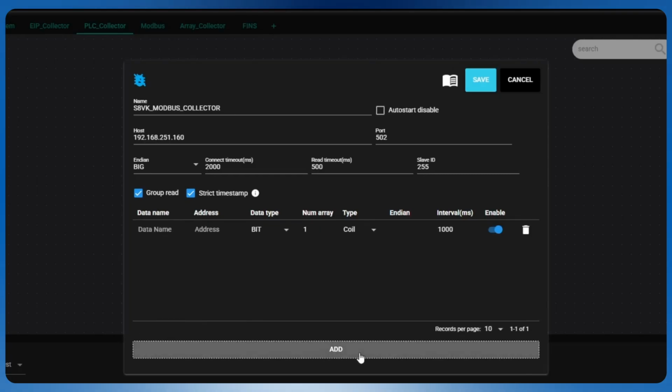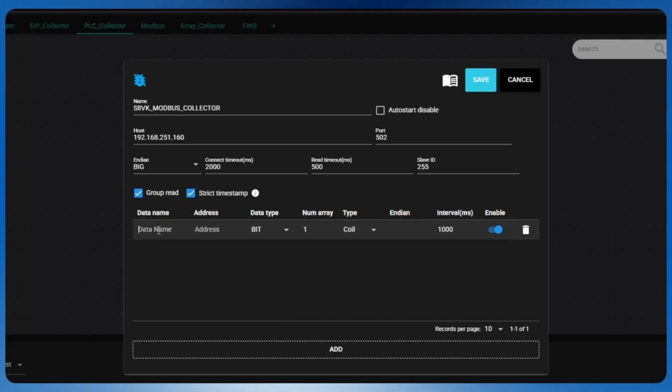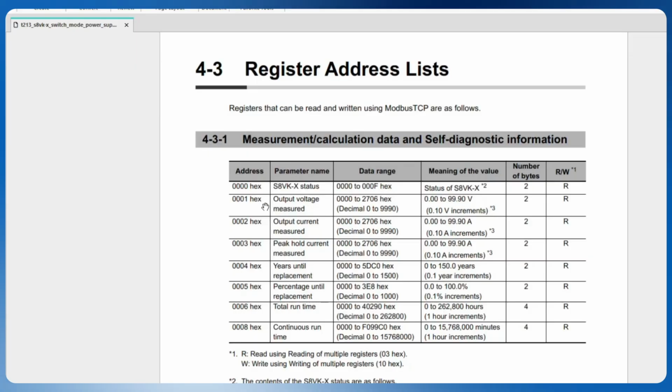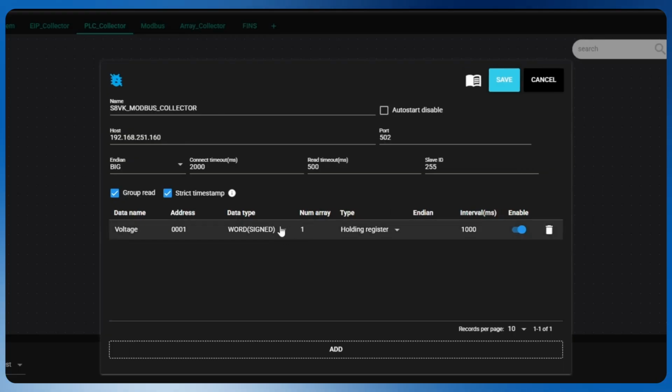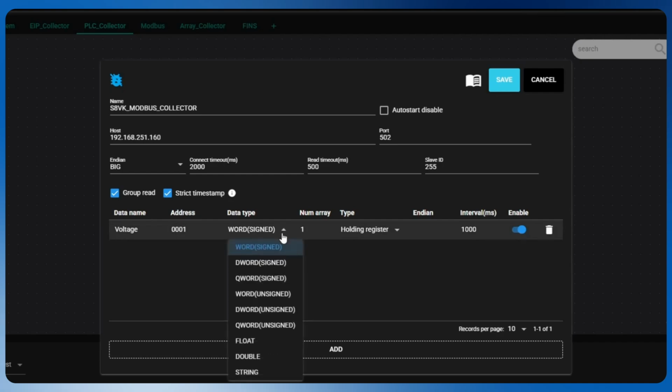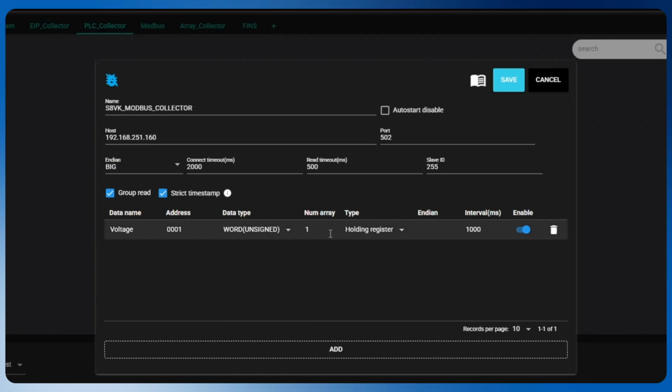I will click Add. Then for the data name, I will type voltage. For the address, I will type 0001. That is the address that we acquired from the data sheet or the user manual of the power supply. The type will be holding register. That in turn gives me the data type of word, double word, word unsigned or double word unsigned. In this case, I'm reading 2 bytes, which is a single word. It's an unsigned word. I will select that and I will leave the other values as default.